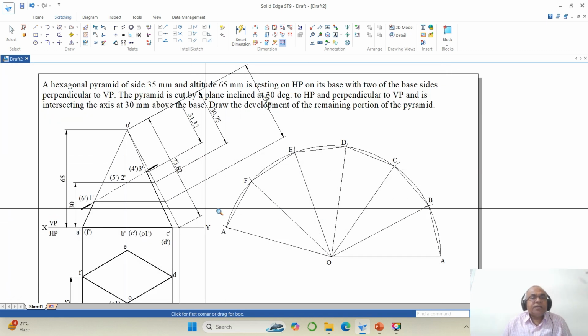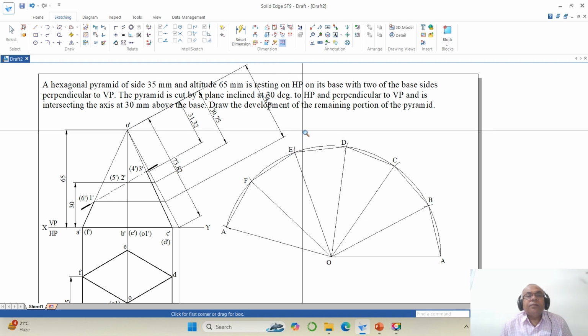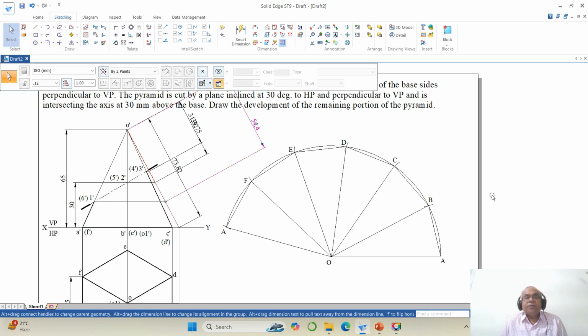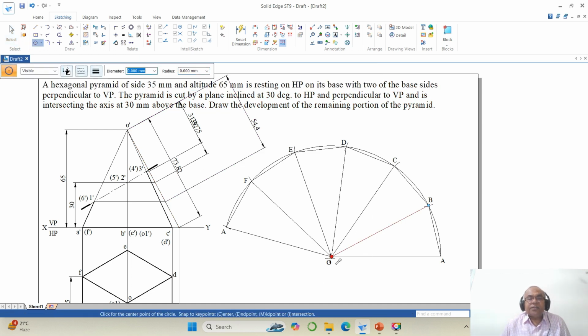So the first one we are going to consider is 54.4. So to do that, first I will go for a circle command. Draw a circle of radius 54.4. Okay.